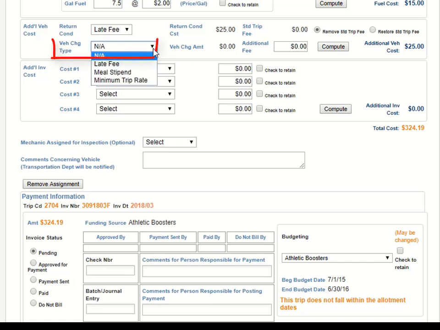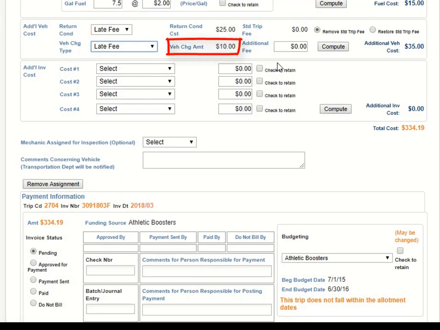We also have vehicle charges that are just extra charges that you can add in, and it can be a various amount depending on your need, and that vehicle charge will add in here. There's an additional fee that's just an open field, and if you needed to add in an additional fee for something, that adds in, and all of these things can compute out in your additional vehicle cost.